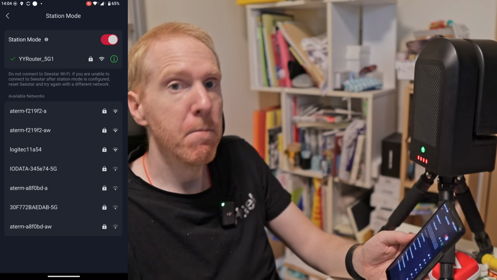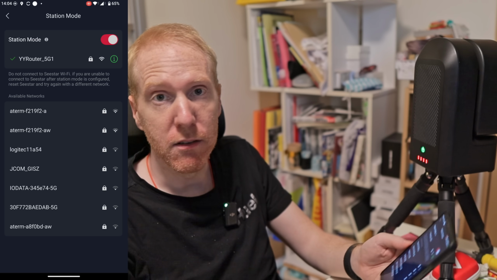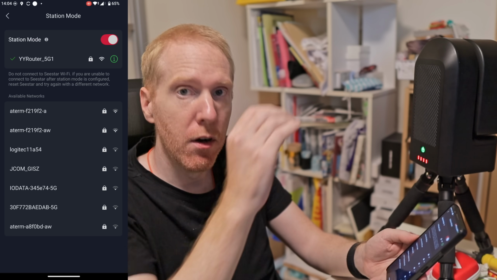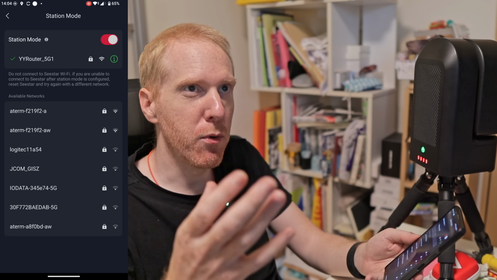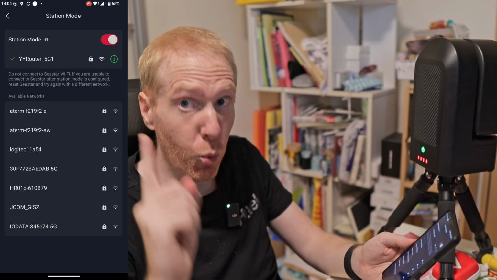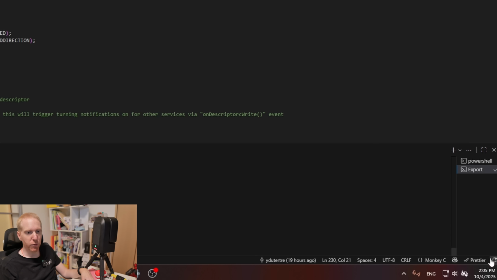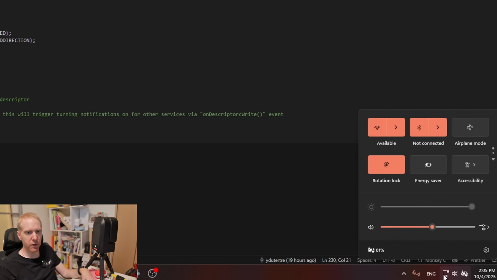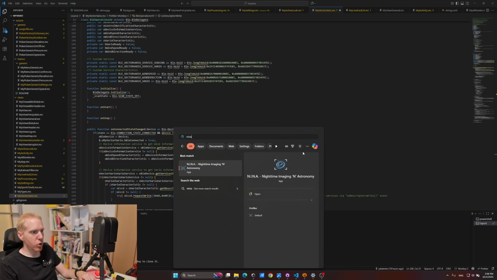And if your computer and your SEESTAR are both connected to the home Wi-Fi, they can talk to one another without the computer needing to connect directly to the SEESTAR Wi-Fi. But that works as well, and I'm going to show you. Okay, so first things first, on my computer, I'm connected to my home network via a wired connection. I also have a Wi-Fi connection available if I want to. I'll show you a bit how that works. And then I can run Nina as usual.